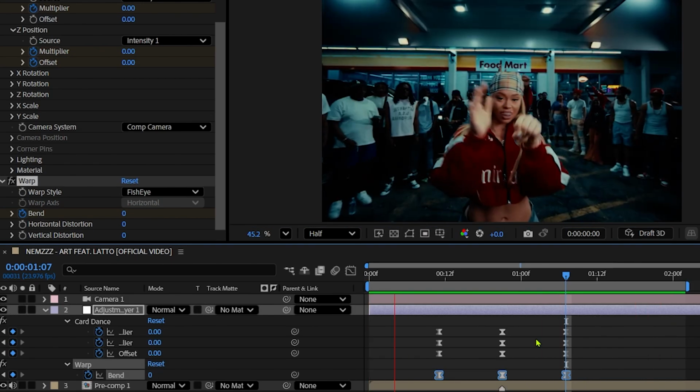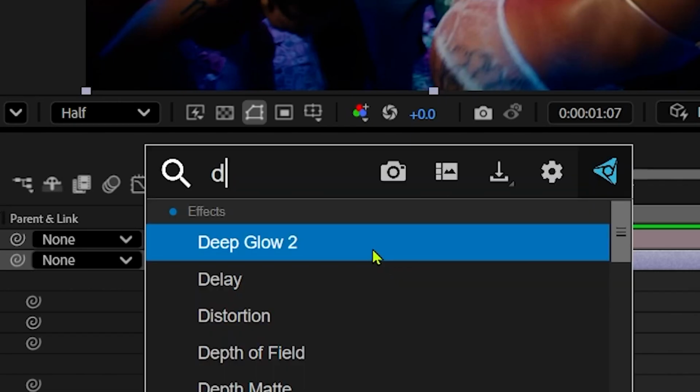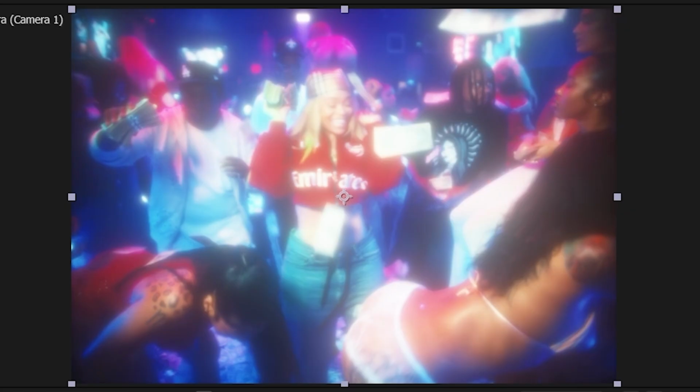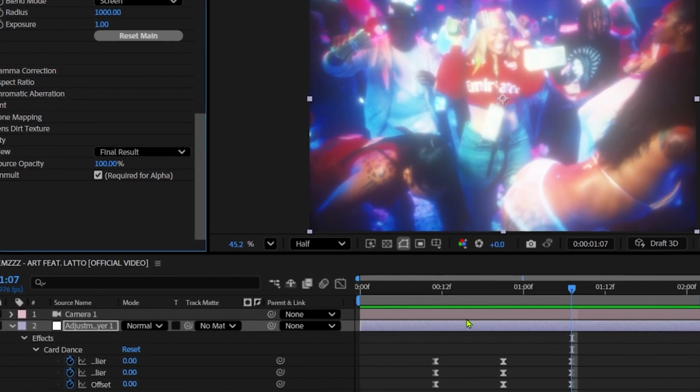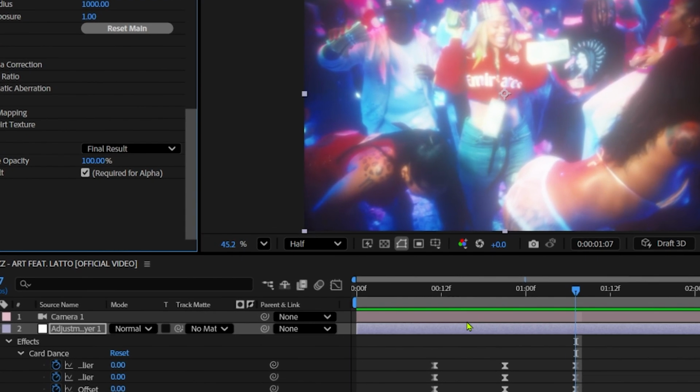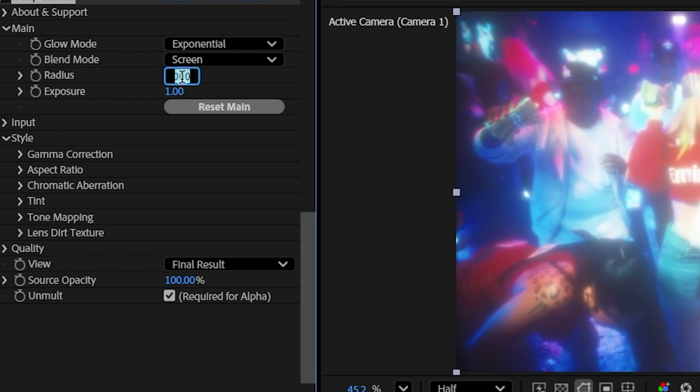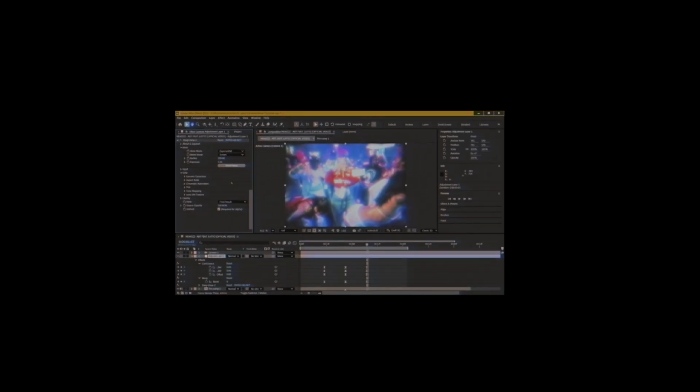It just makes sense. Last but not least, y'all know how much I love my Deep Glow. And if you don't have Deep Glow, come on, man, try Sapphire Glow or Uni Glow if you got it. You can use the native After Effects glow, but it is not the sexiest of glows, I'll tell you that. For the Deep Glow, radius is gonna be 200. I don't know why I said it like that.